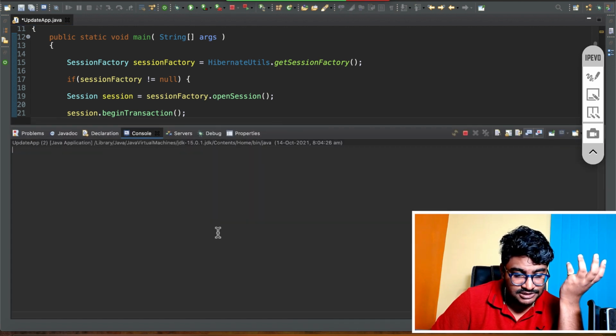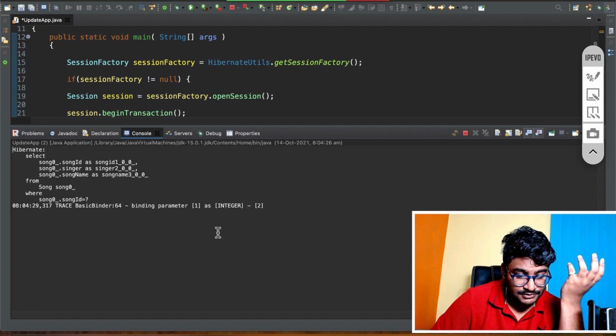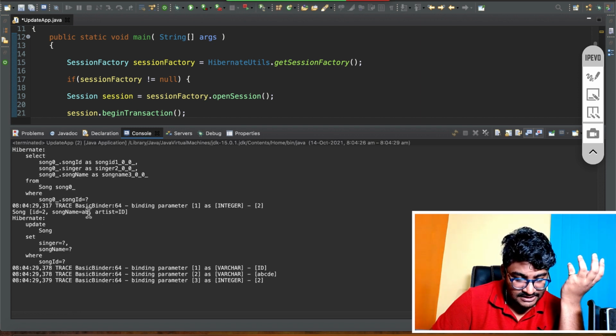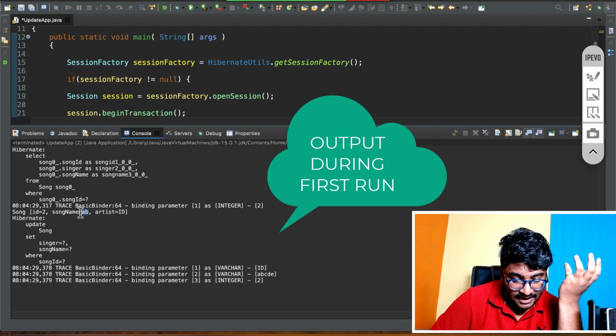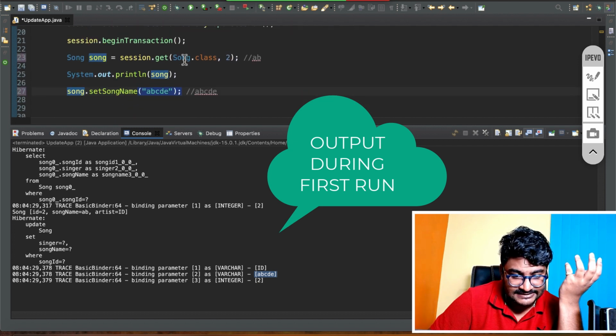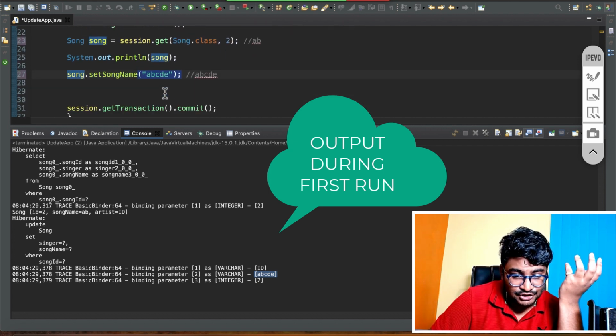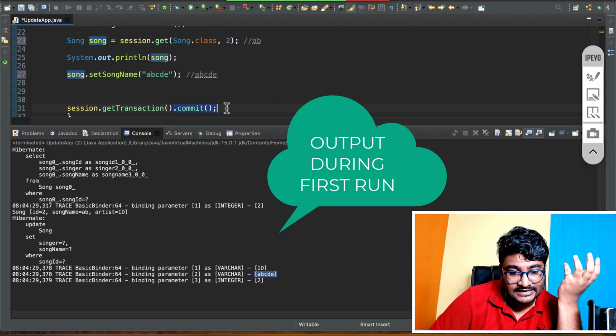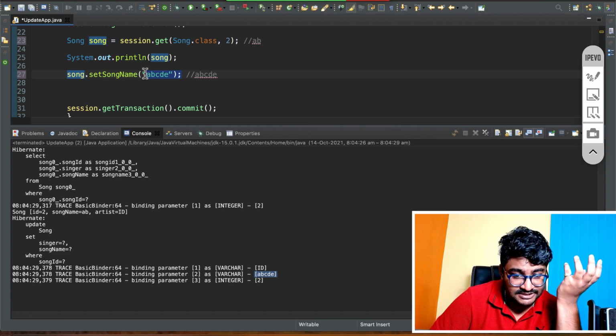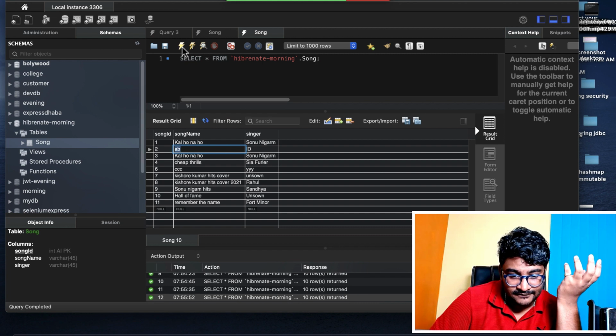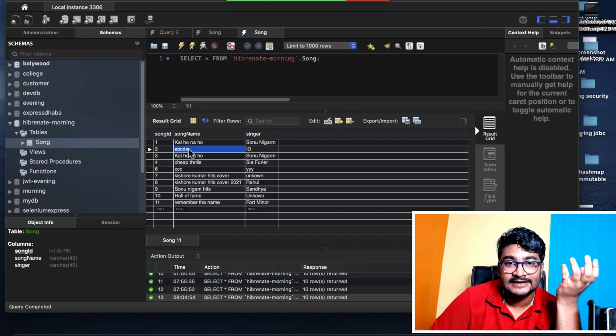So if you run this, you'll see previously this was AB. Now it is making an update statement, and it is basically updating our song name with ABCDE right over here, and it is doing a commit. Before it does the commit, it makes sure it is going to issue an update statement because our object state has been changed by the developer in line number 27. Now if you run this, see, it is ABCDE right now.